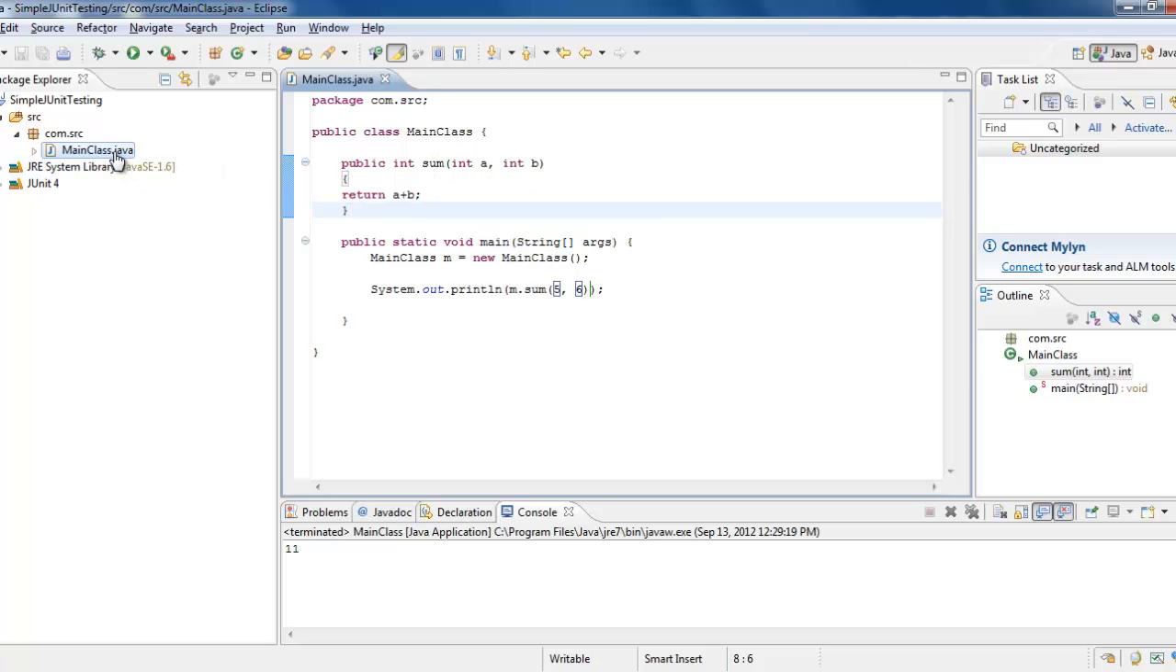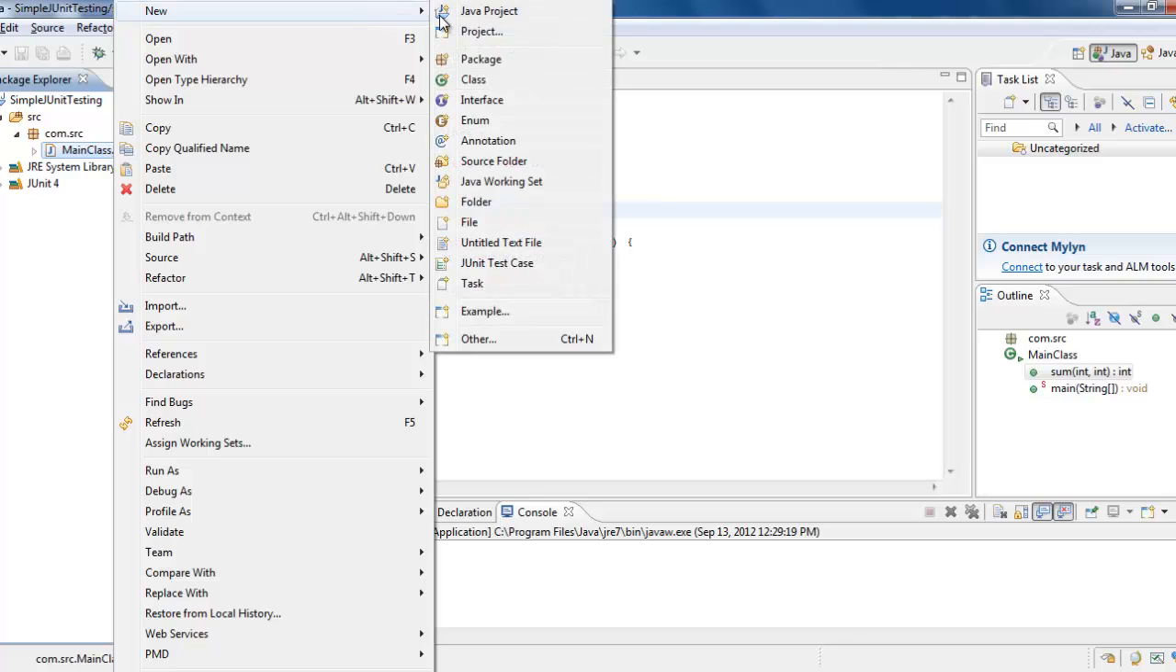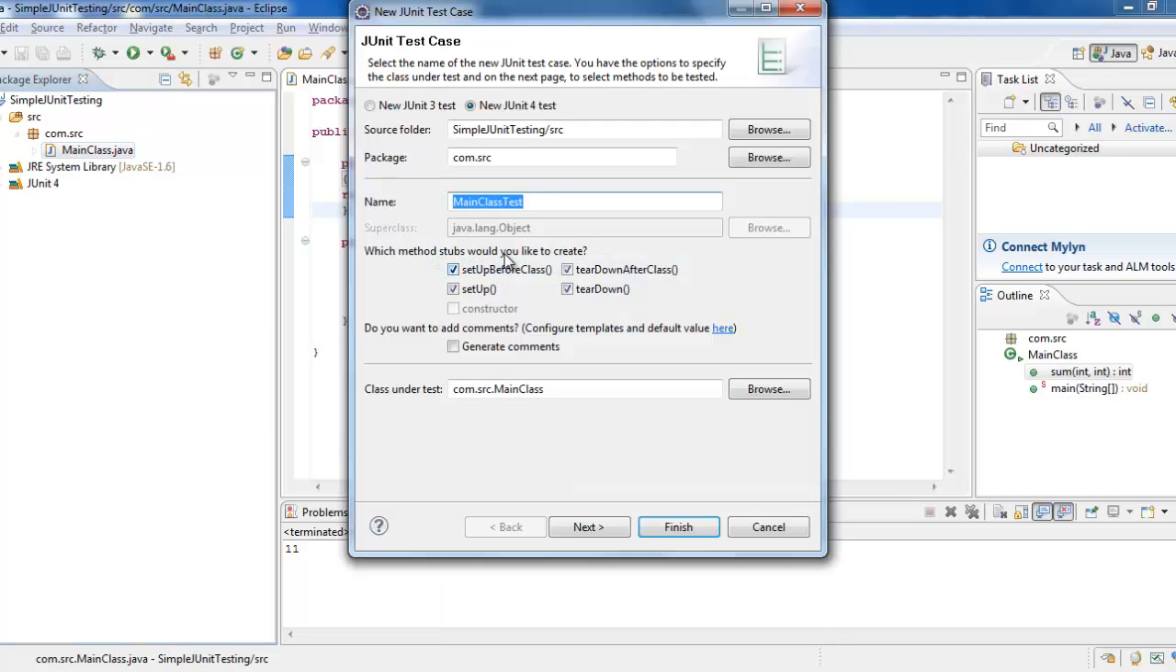What we'll do is right click on the class, say new, and then JUnit test case, because we are creating a test case for the main class. Here it selects simple JUnit testing, which is the source. You can change the package name com.source or create a new package com.test, and it creates a name saying main class test. Whatever class you are testing, it creates a test class for it. And these are the stub methods. Because we are creating a basic one, we'll let it be default and then click next.